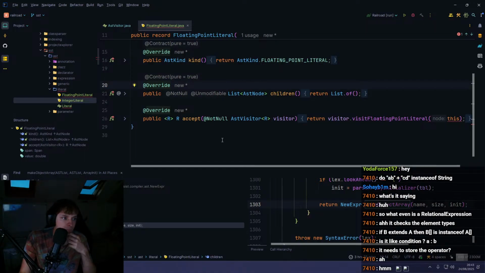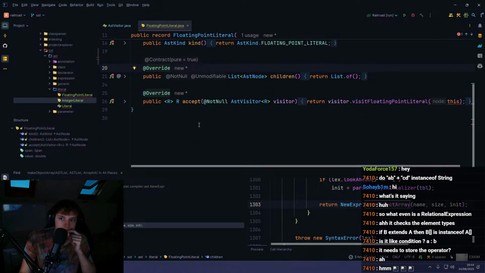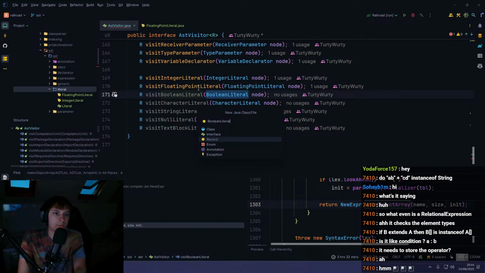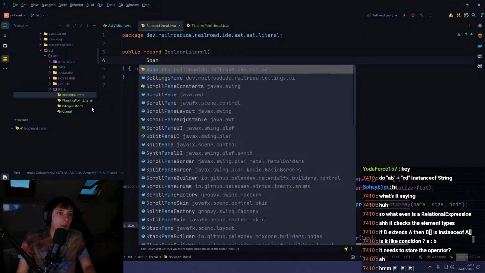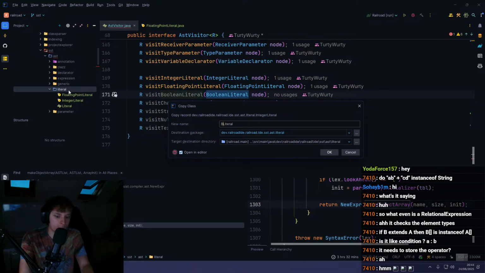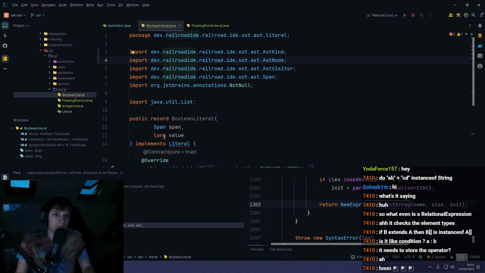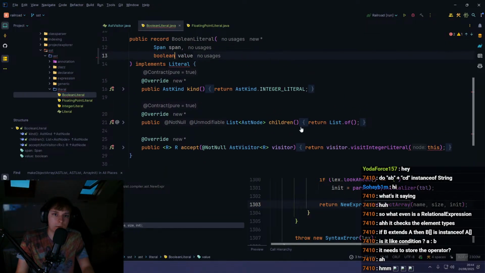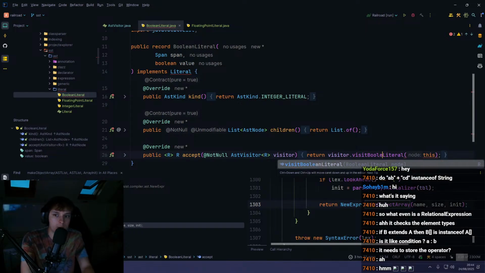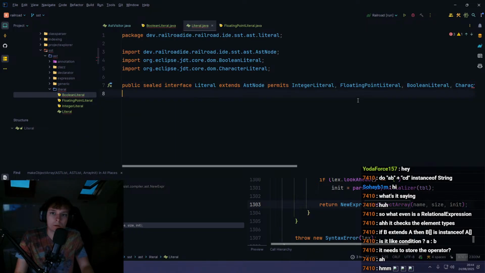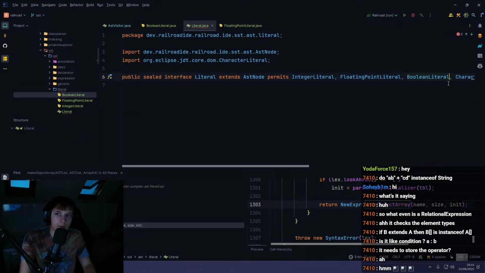So floating point literal, that's fine. Boolean literal is just nice and simple, so I don't know why I didn't just copy that one as well, actually. So Boolean literal, Boolean, it is, that's fine. This just needs to be Boolean, and then this needs to be Boolean. Let's just make sure that imports the correct thing.